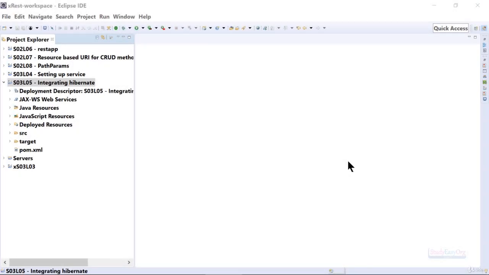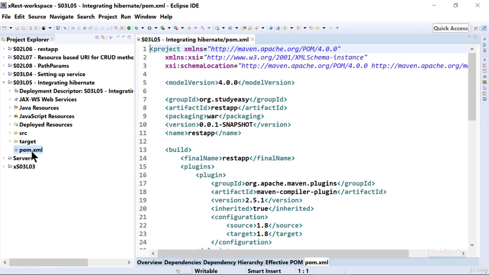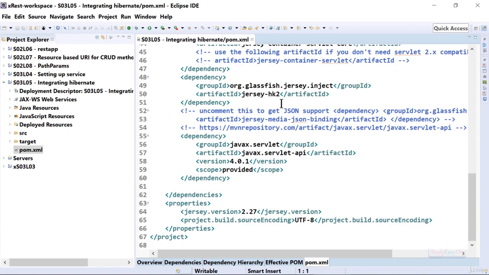In this video we will try to integrate the support of Hibernate into our existing application. Now, as we know, our current application is a Maven application, so let us quickly open the pom.xml file, and inside this pom.xml file we will add the dependency for Hibernate and yet another dependency. Alright, so in here we have this pom.xml file.